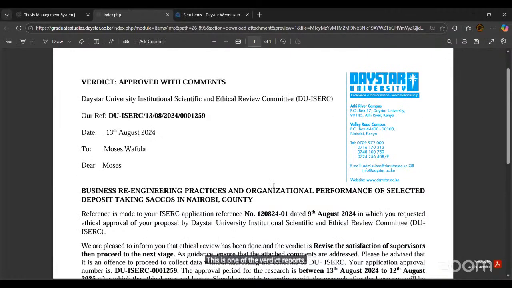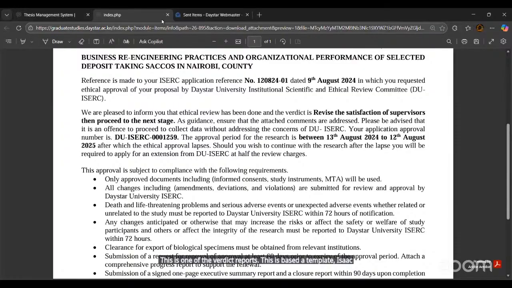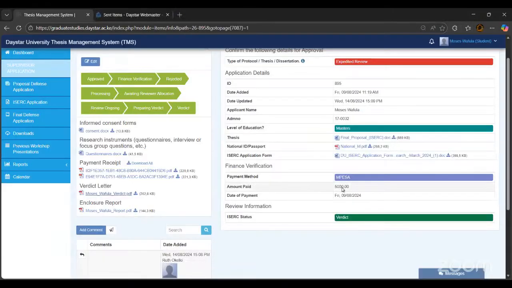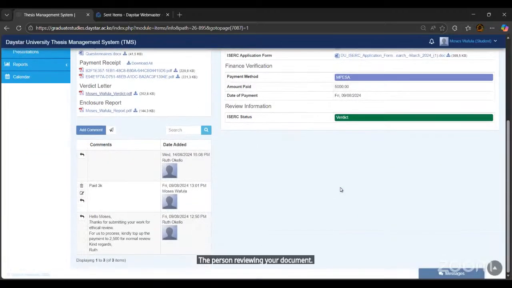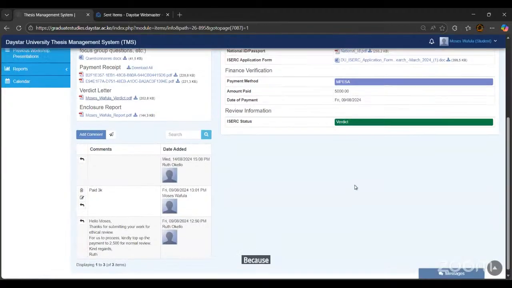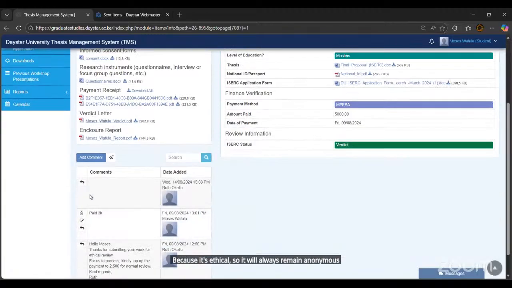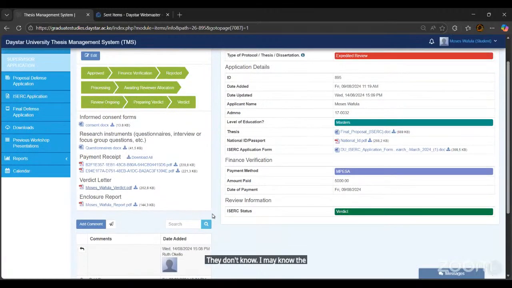These are the Isaac templates. Please note that the person reviewing your document is anonymous to you. That person may never be revealed to you. It can be Dr. Ayuya, it can be Professor Airo, in as much as they're supervising you, because it's ethical, it will always remain anonymous. Even the person assigning, they don't know. I may know the person, but because I'm under oath, I may never reveal.